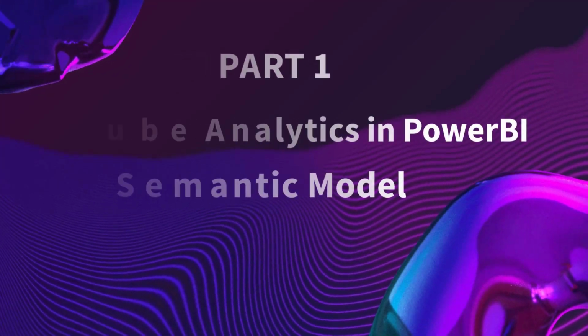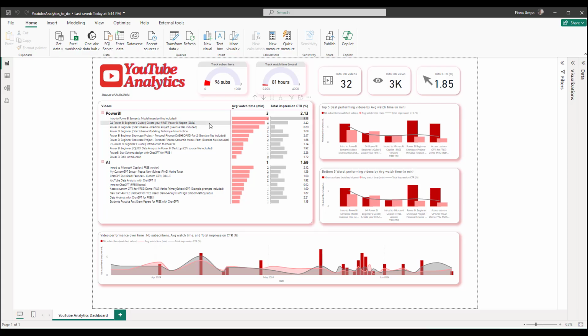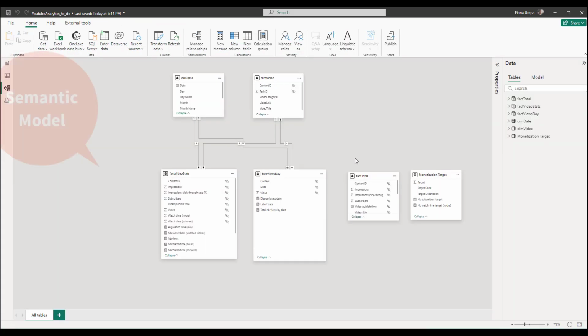This video is part one, and hint hint, in a future video, part two, I'll create this beautiful dashboard based off from this semantic model.